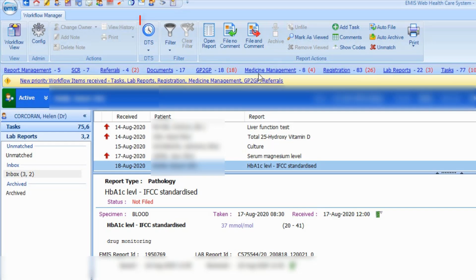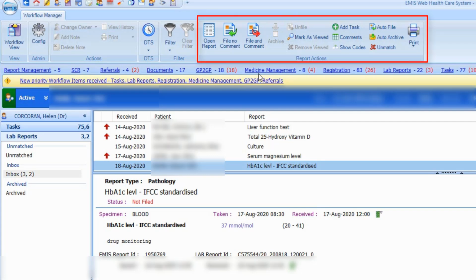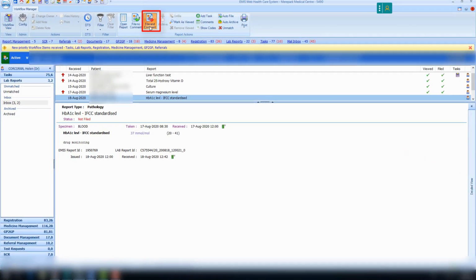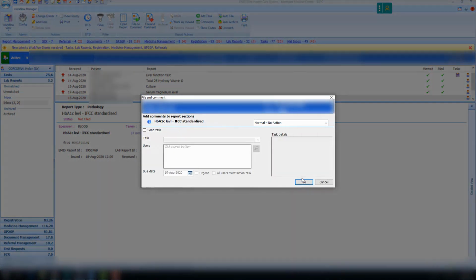The DTS options enable you to view the interchange history of the reports being sent from the laboratories. The filter options allow you to filter by lab report type and whether the report is normal or abnormal. So this could be used, for example, to view just your abnormal results. The report actions are displayed here, and to file a lab result, you can either select File No Comment or File and Comment. When selecting File and Comment, a screen will display and you can complete the fields as required.